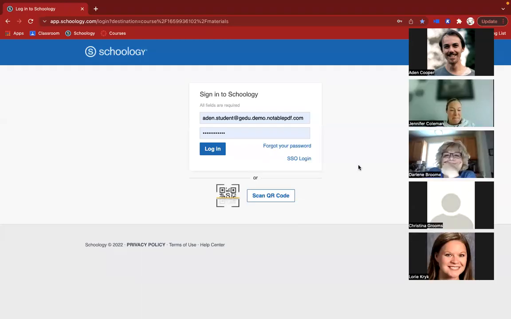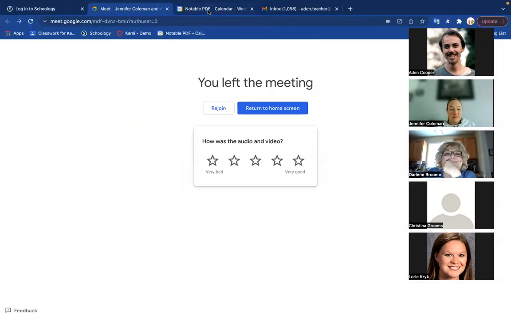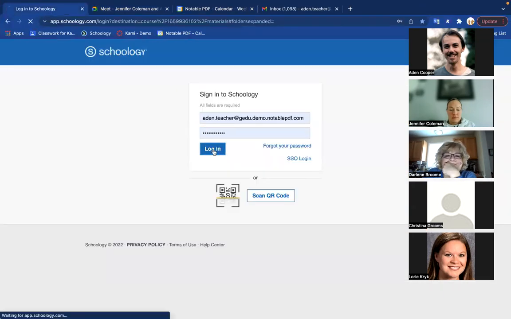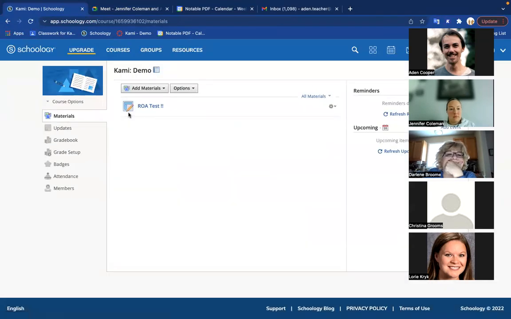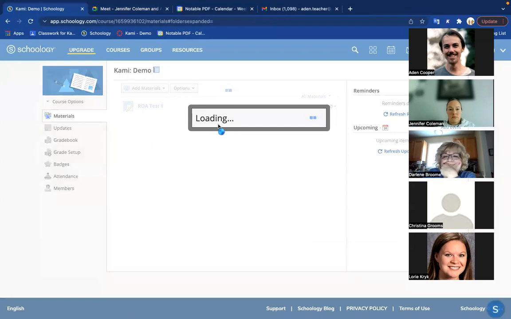Okay, so like I mentioned at the beginning, I have two windows set up. One has been set up as a student and one has been set up as a teacher. My teacher window is in blue and my student window is in red, just for reference. Get rid of that. Previous assignment I was just doing some testing for.